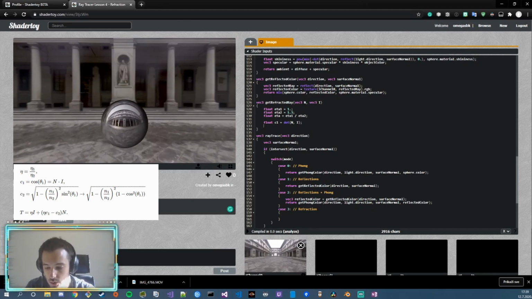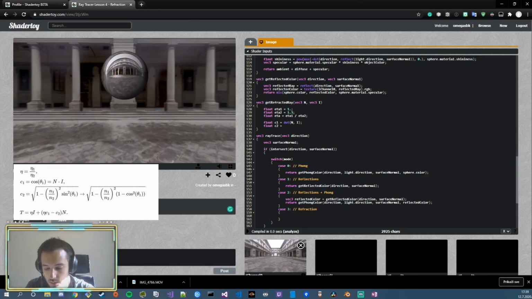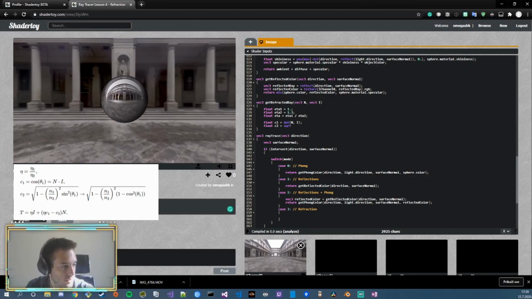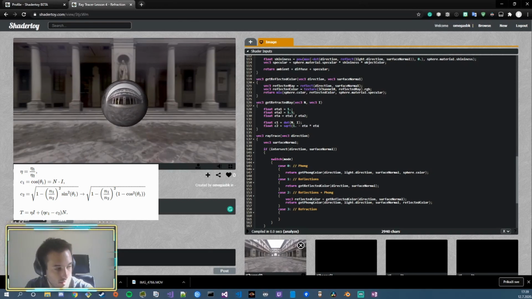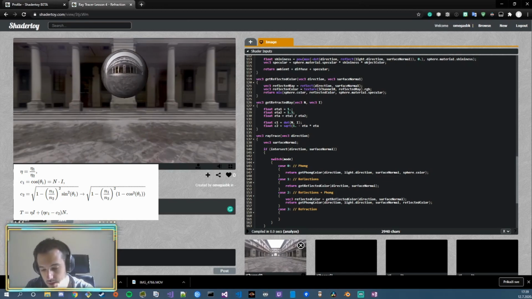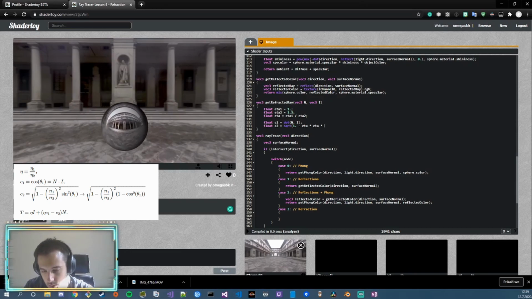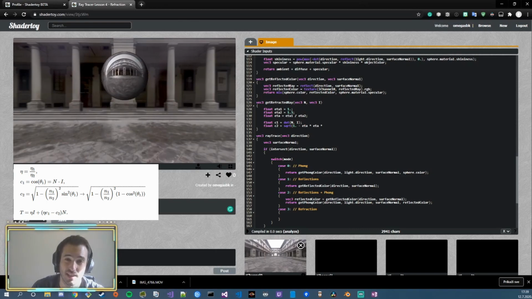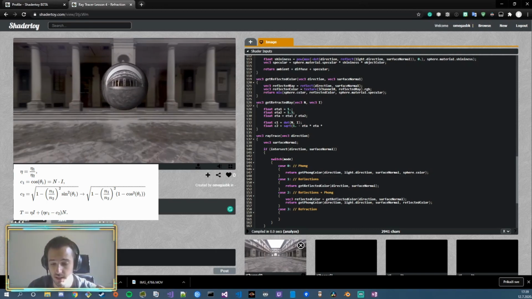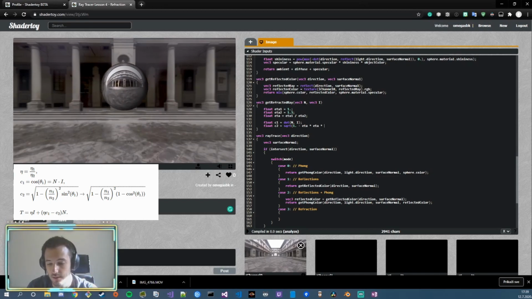Cool. C2 is a bit more complicated. So we can do C2 is SQRT of 1 minus eta times eta, it's eta squared pretty much. And then we have sine of theta 1 squared. We can get that from the trigonometry identity that says sine squared theta is 1 minus cosine squared theta, and that's 1 minus n times I squared.